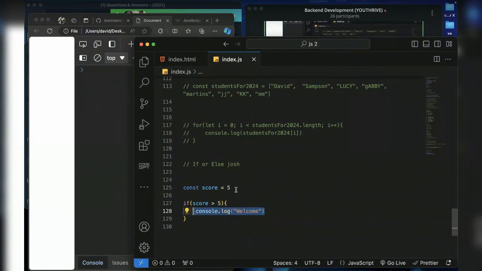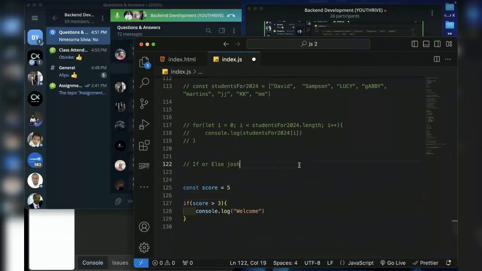But if I change it to something like 7, or maybe not 7, let's keep it at 5, and I come here and put 3. Do you think it's going to print out welcome? Looking at this code, do you think it's going to print out welcome?